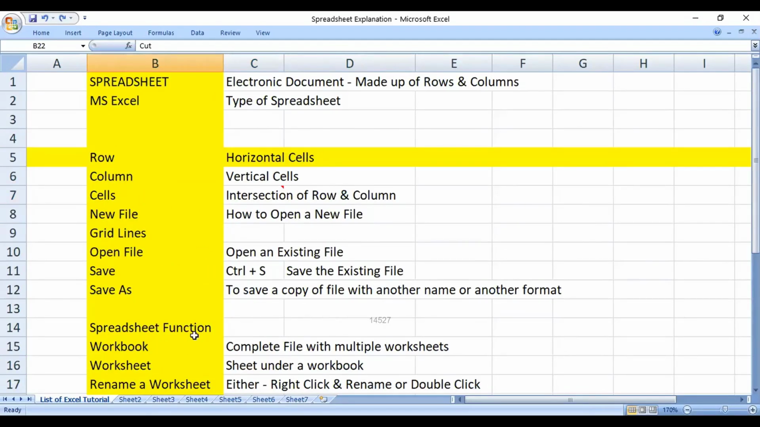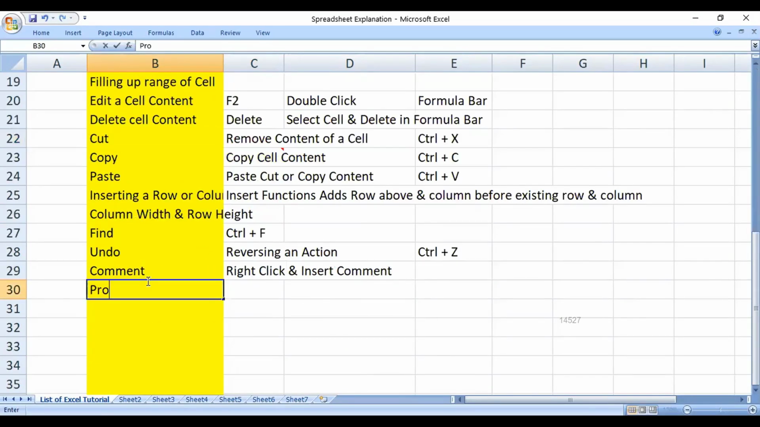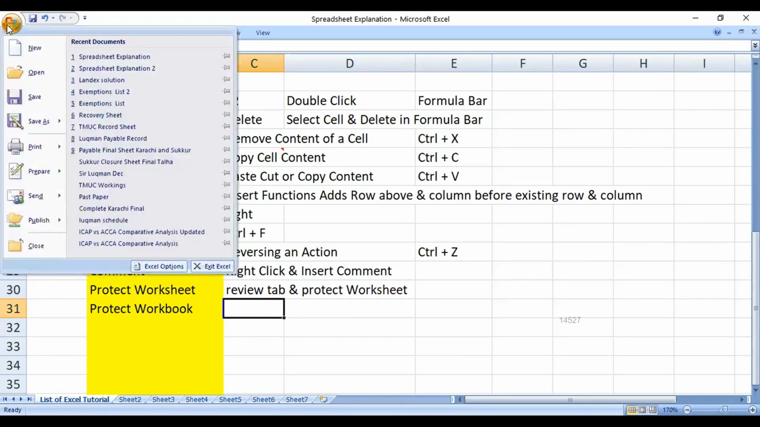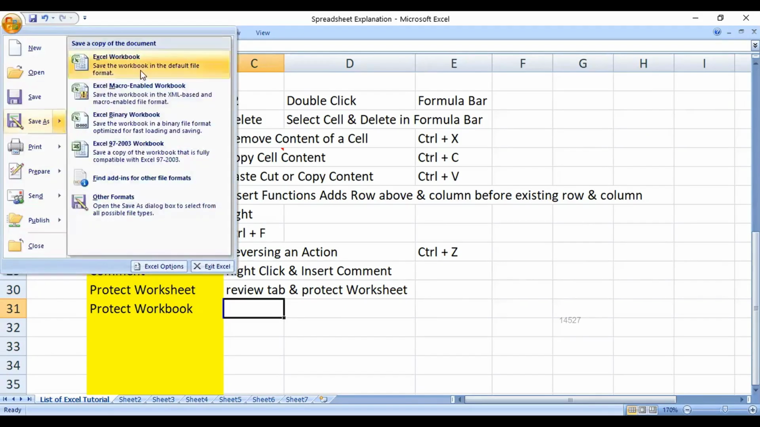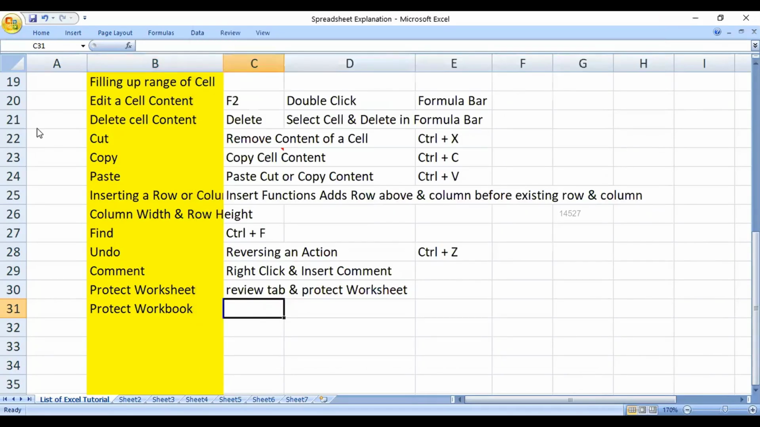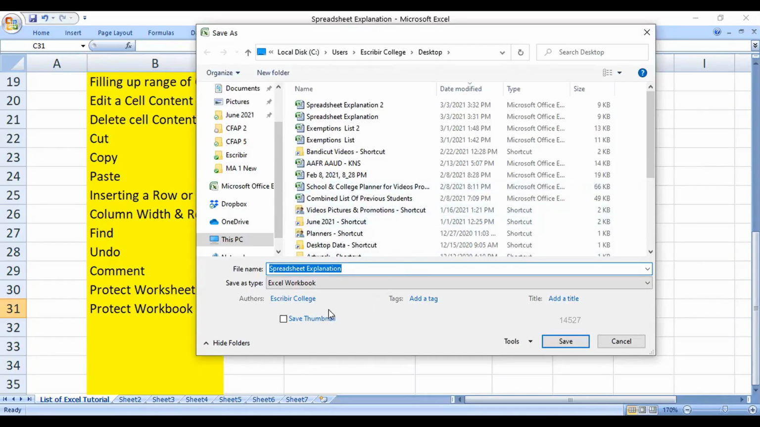To protect the worksheet, it is from the review tab and protect worksheet. If I say protect workbook, I need to right click here, save as, this Excel workbook, and then under this Excel workbook, I need to say tools. I repeat, what did I do? I said save as. And when I'm required to save it as, here before the save button, there's a tools button.